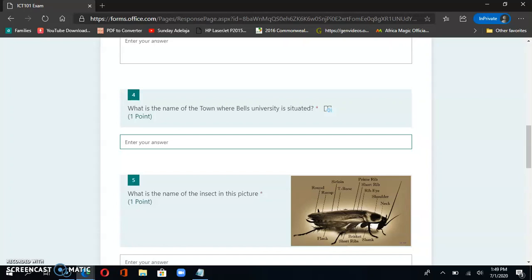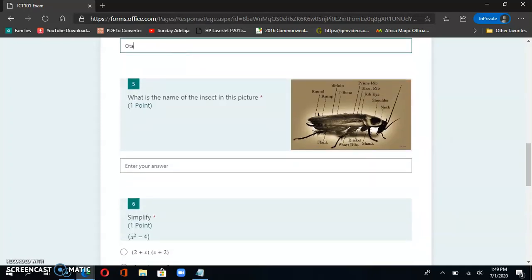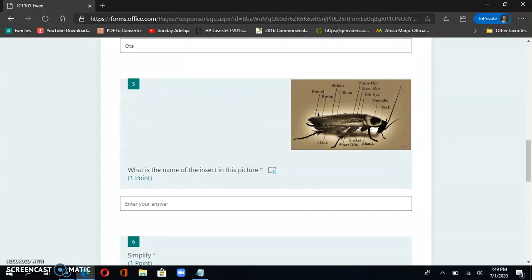or single phrase response. Like, what is the name of the town where Bells University is situated? It could be Otta. Let's say we have Otta, or Sango Otta. So this could be your answer. Then you could have questions that look like this. What is the name of the insect in the picture? This is also a single kind of answer. It's cockroach.